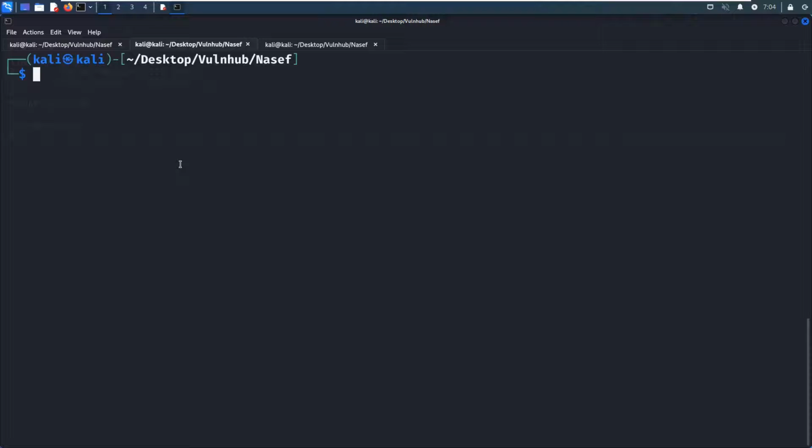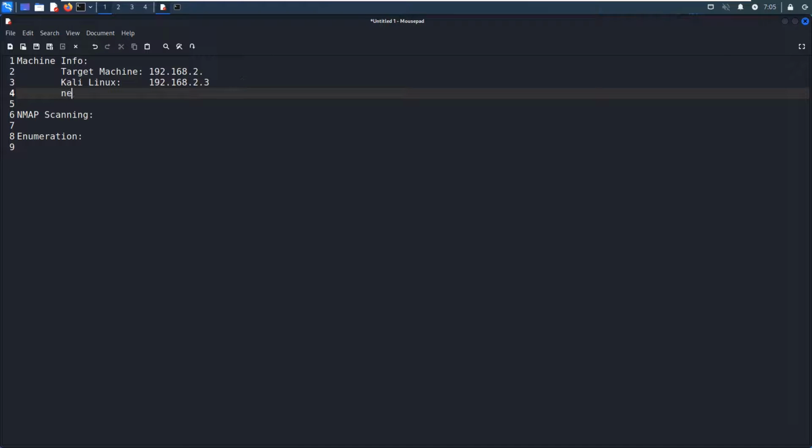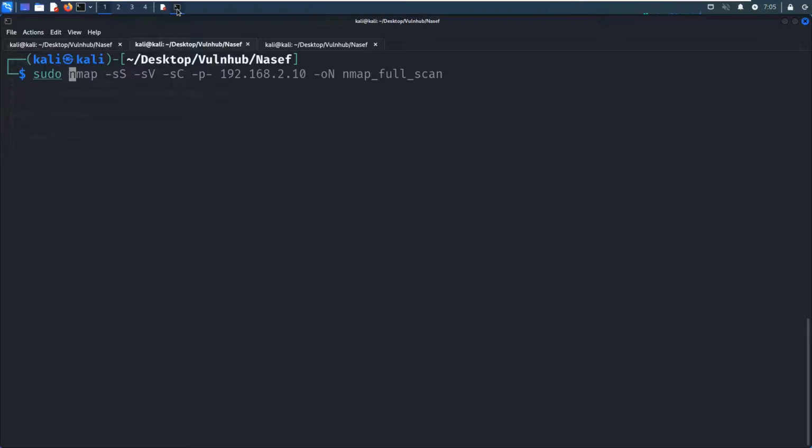First of all, we need to discover the IP address of the target. To discover the IP address of the target, we can take different techniques. For example, we can use Netdiscover. We can use ARP-Scan, and also Nmap with the -sn option. For example, let me show you what I mean. The sudo netdiscover. Press enter.